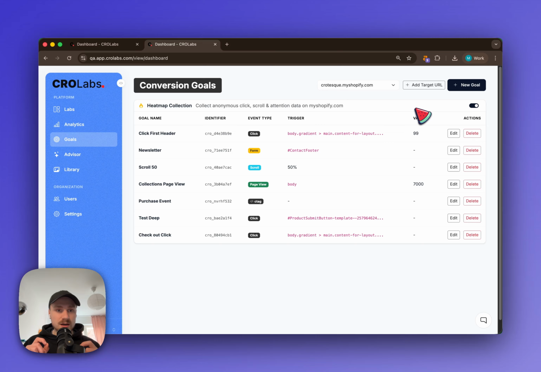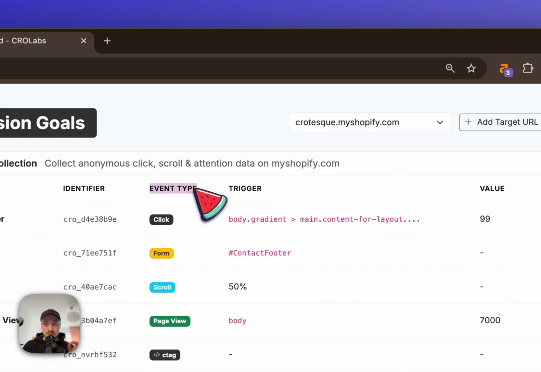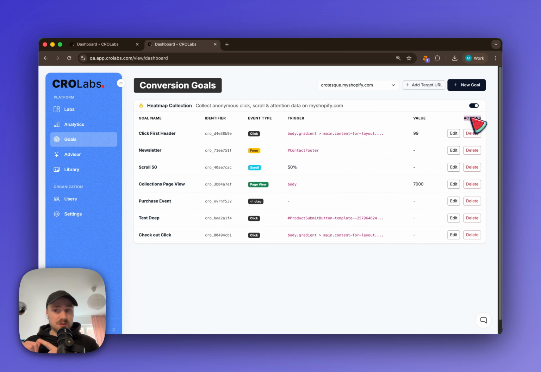And then looking at the list, we have goal name, identifier, event type, trigger, value, and action. Actions is anything around editing the conversion goals, deleting a conversion goal. So before I add a new conversion goal, let's talk about why we need to do this. If you are tracking what version of your website is better than another version, you need to implement conversion goals first, because you cannot identify one version above the other if you're only tracking general visitors.